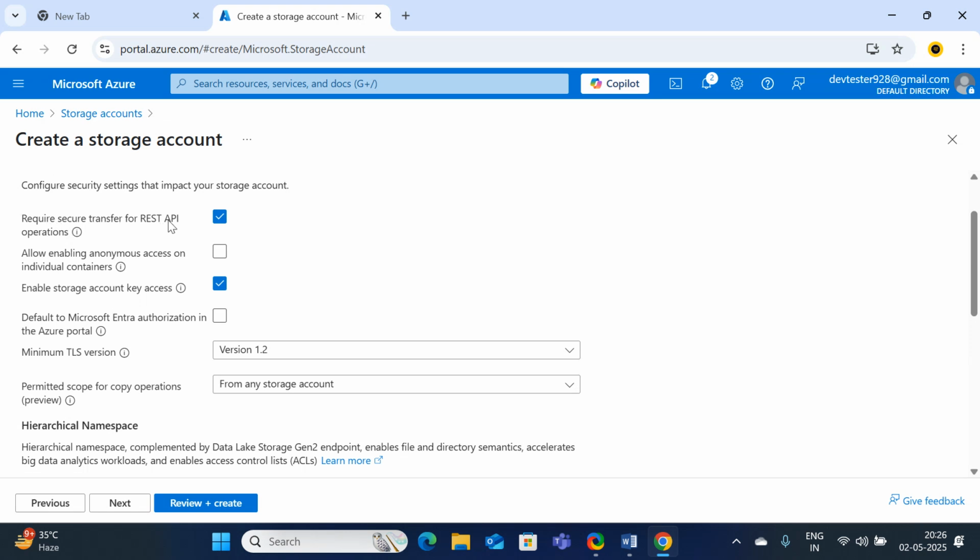First, require secure transfer for REST API operations. If you enable this option, what will happen? It is going to provide an enhanced security feature to your storage account. If you enable this option, then any REST API operation performed with an HTTPS request will only then be passed.